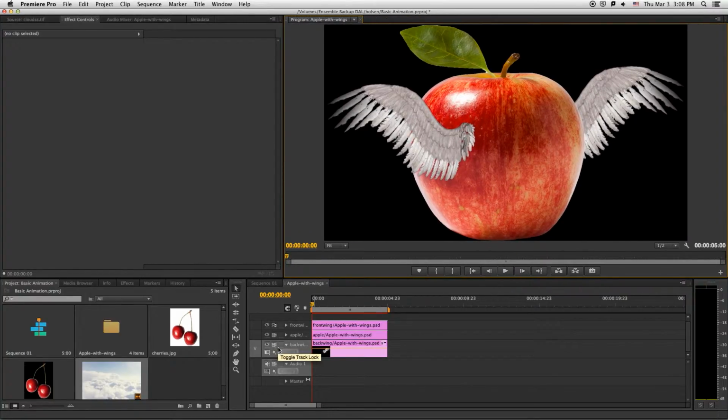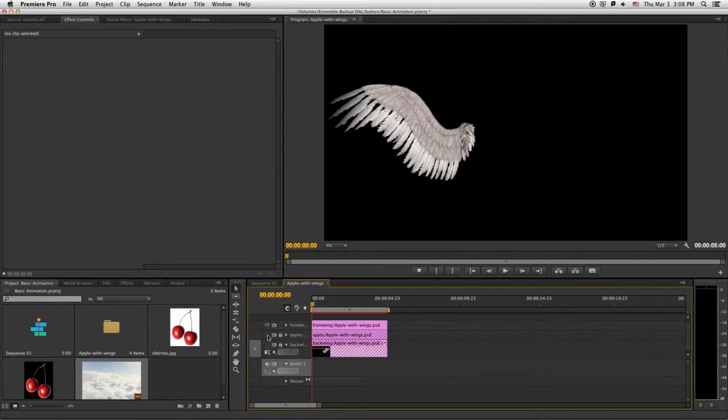And what I'm going to do is I'm going to actually just turn on my lock right here, and I'm going to turn off these. And I just want to isolate essentially my front wing for right now. By hitting the lock, I won't be able to move it around and can't do any damage to it. So I want to animate my front wing.